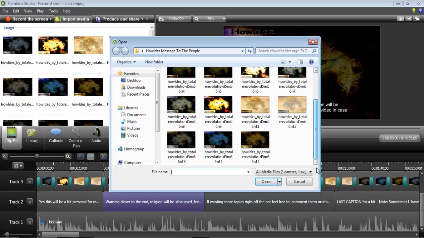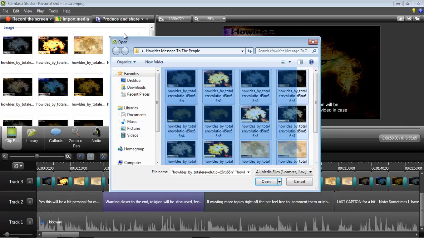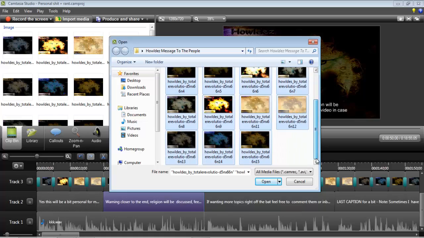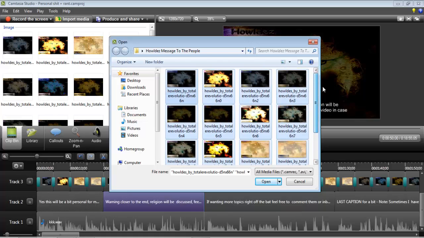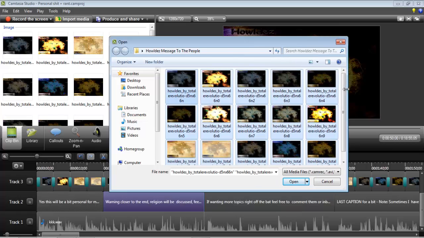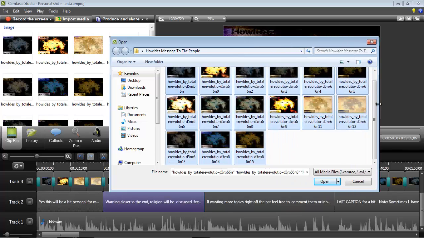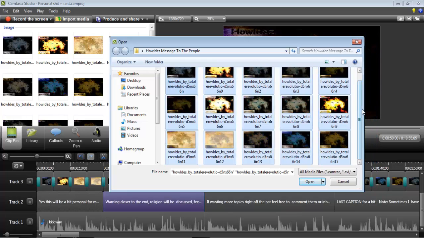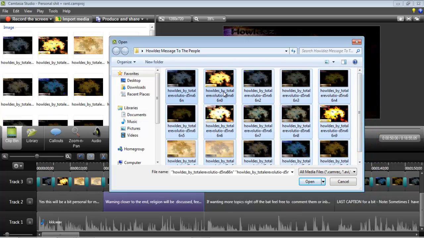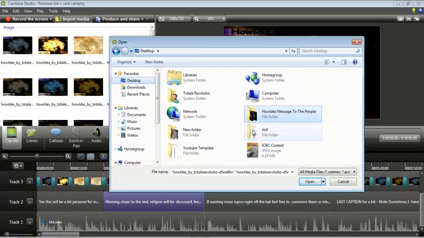Now, import media, which is what I just clicked. You pretty much highlight the files you want to put in. Generally, put all the files you want into one folder, and then double click the folder to go into it. For example, how do I go back? Okay, we go to desktop. Here's my desktop folder, blue. See, now it's all in a folder.